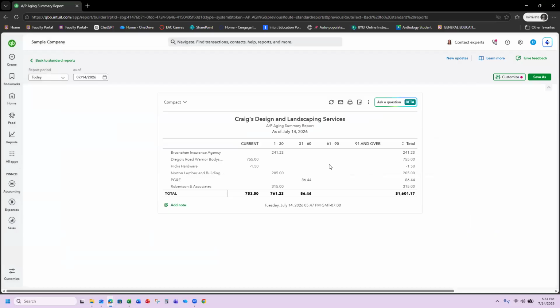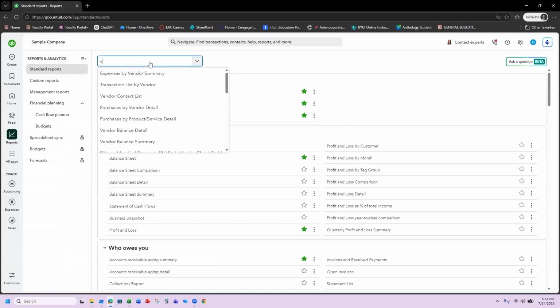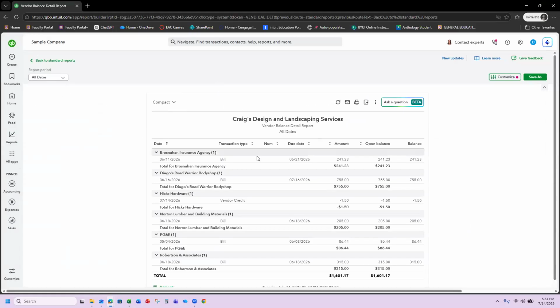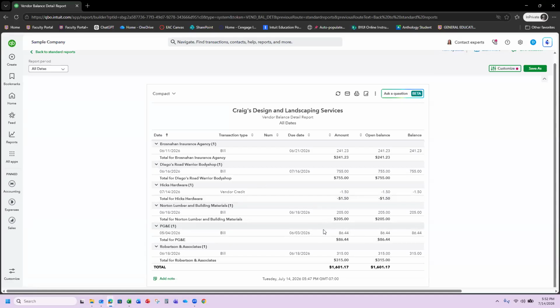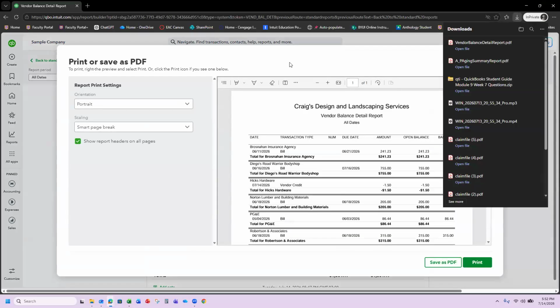The second one is a vendor balance detail. This is similar, except it's going to give us a little more detail: the name of the vendor, the due date, the amount we owe them, etc. If we have multiple bills from them, those will show up as separate line items. So that is a vendor balance detail report, and it can be very helpful. Again, we're going to submit this, so I'll save it as a PDF.